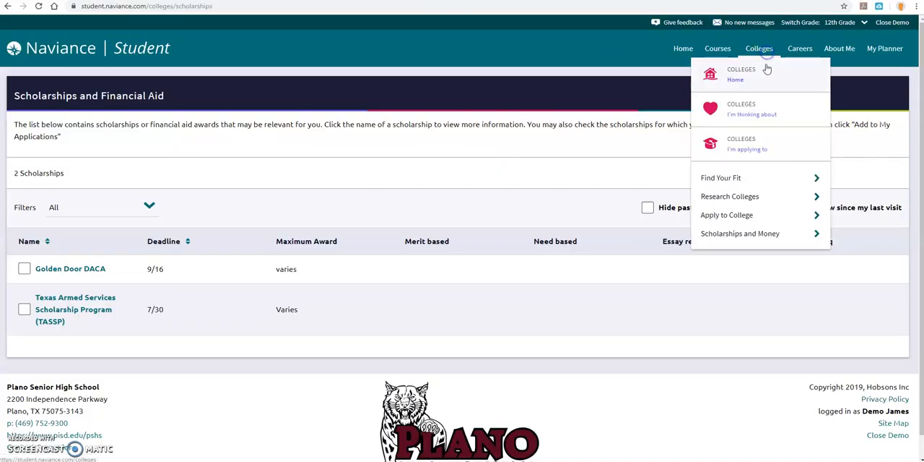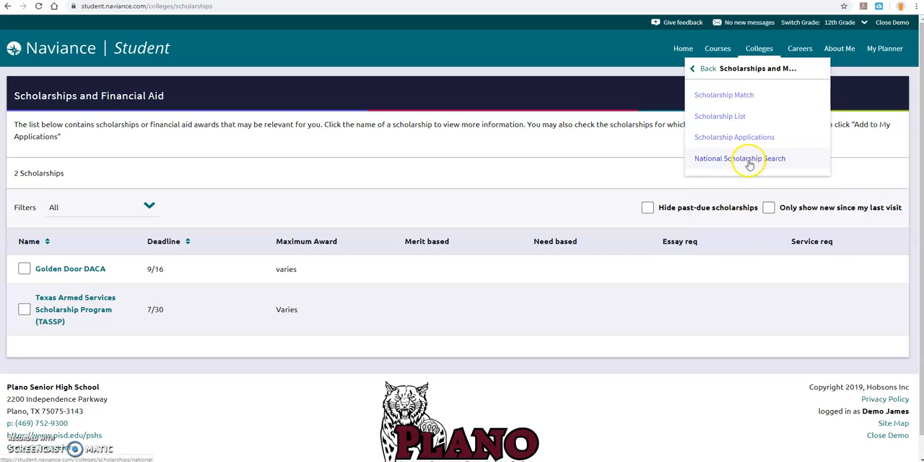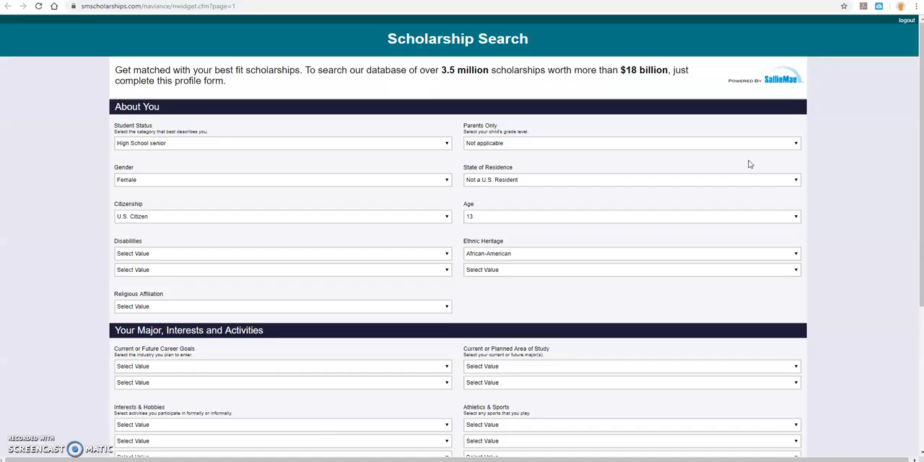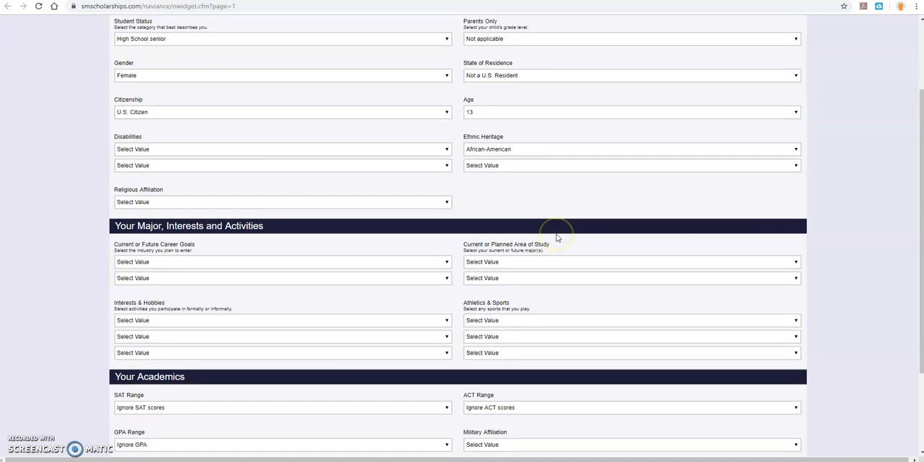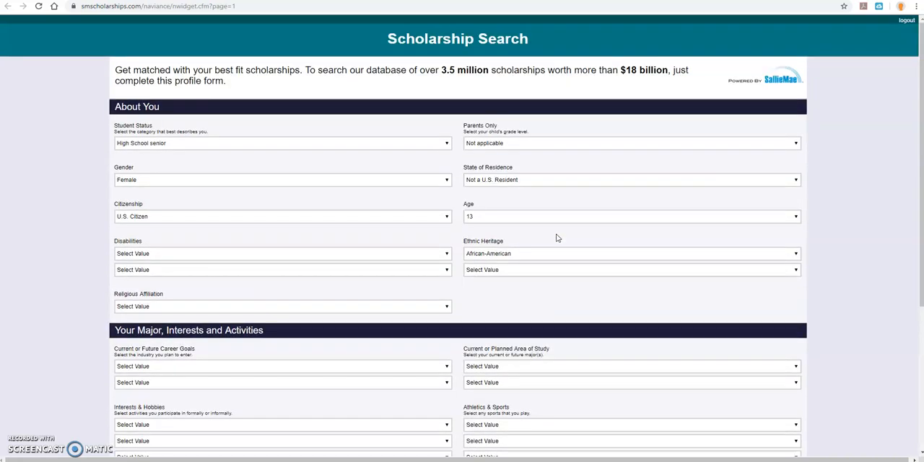Beyond the local scholarships, we have access to a national scholarship search. Now, this is a huge database that is going to search lots of different scholarships using a variety of criteria. So as a student, you'll have to spend some time sitting down, putting in information, and going through the huge database. As you can see here, it's currently sitting at about 3.5 million scholarships. Finding the one that's a fit for you and then applying to those takes a bit of work, but it can be worth it if you're willing to go through all of that.